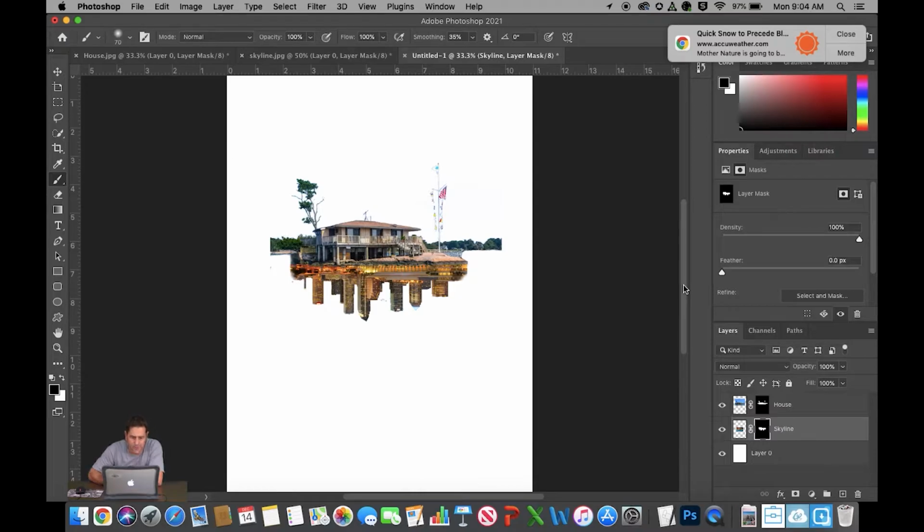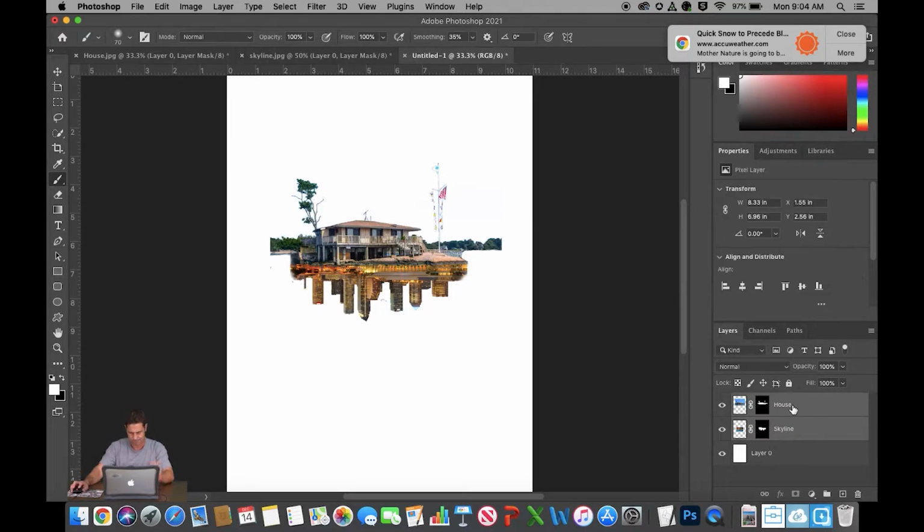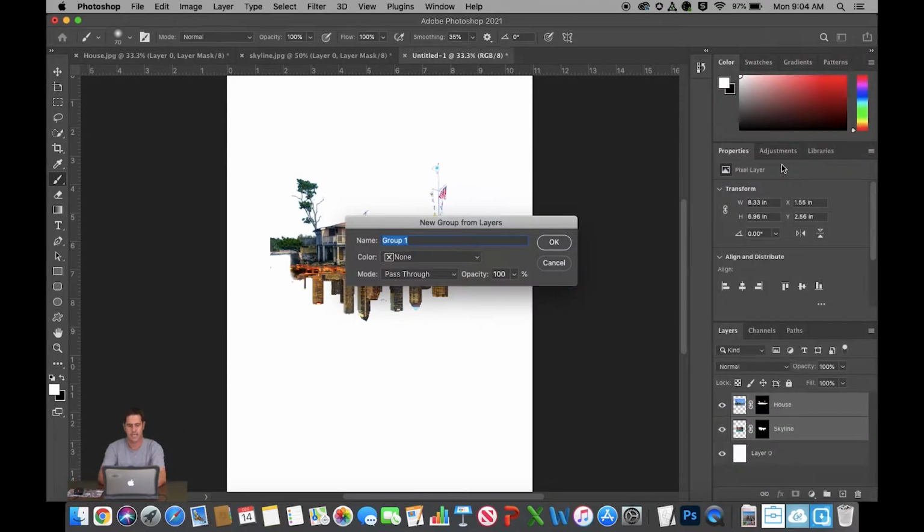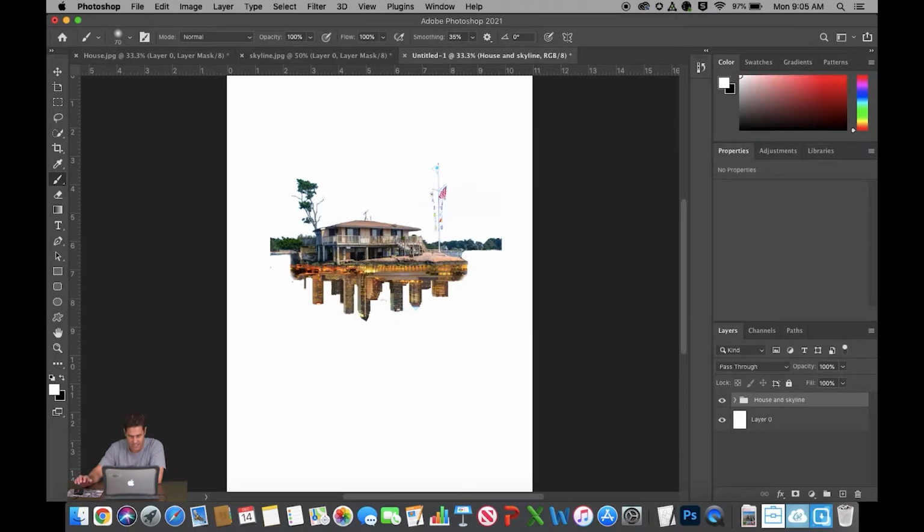I have these two. Now, let me just group these items right now. So I'm going to hold shift with my left hand. All right, so the house and the sky are selected. And let's go to our layer menu button right there and choose new group from layers. And we'll call this house and skyline. House and skyline, okay? So they're now grouped as one.